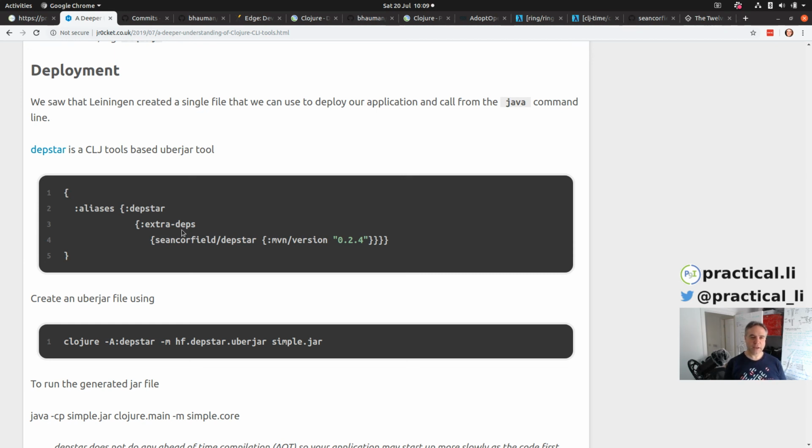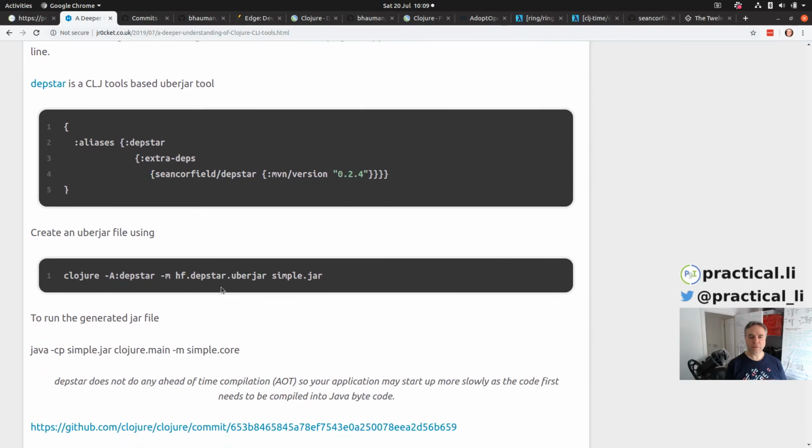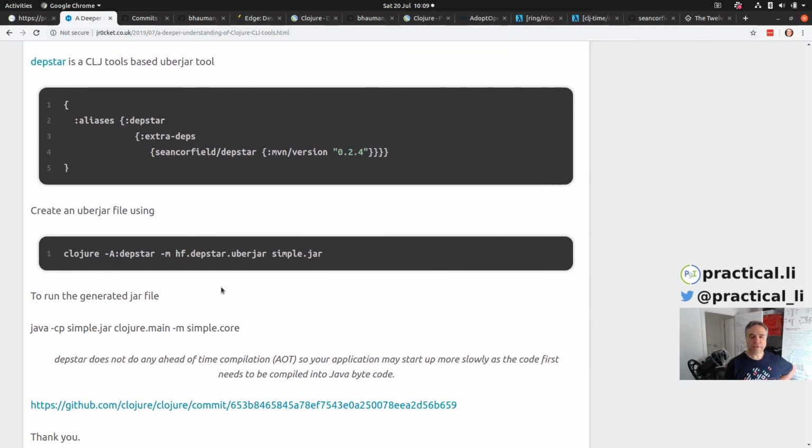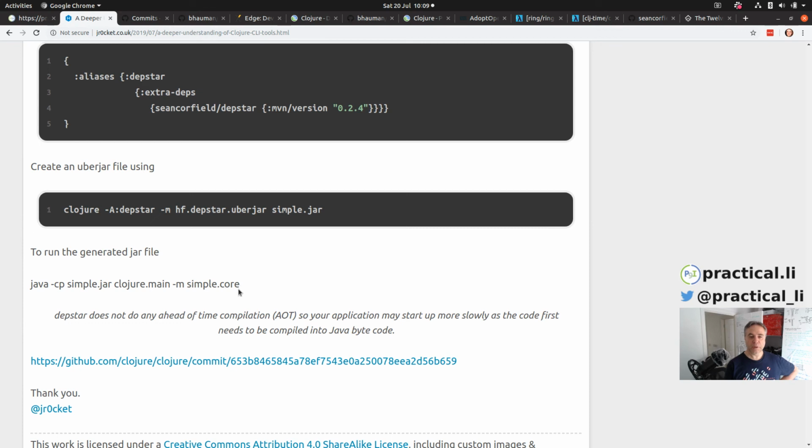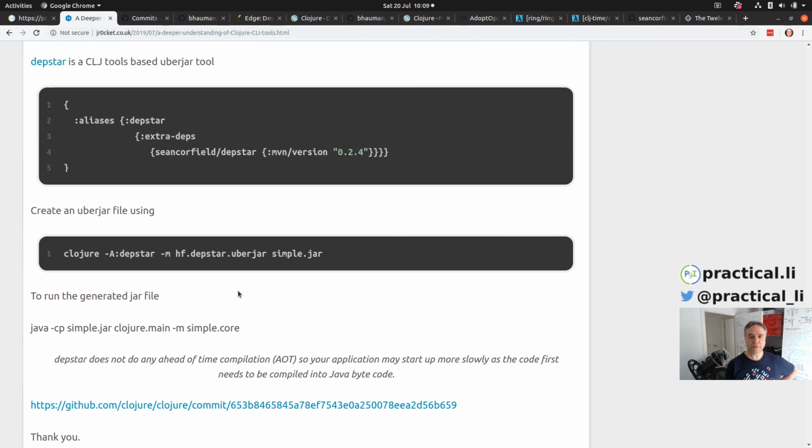So if it doesn't do any AOT, your project might start a little bit slower. It might take like a second or two to get going as it loads in all the bytecode and then starts JIT compiling it, but it will work very nicely in that way as well.